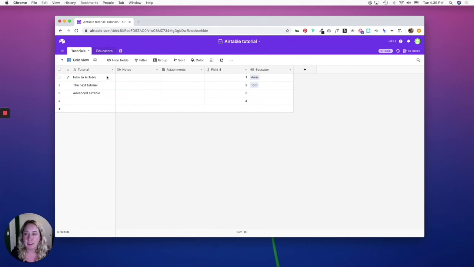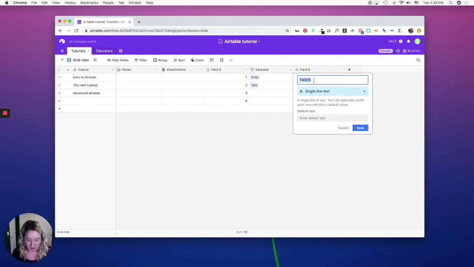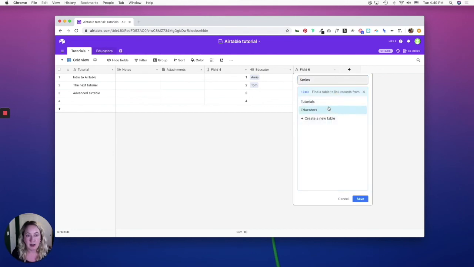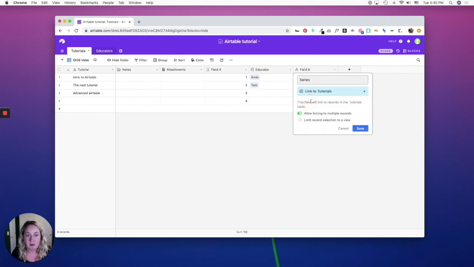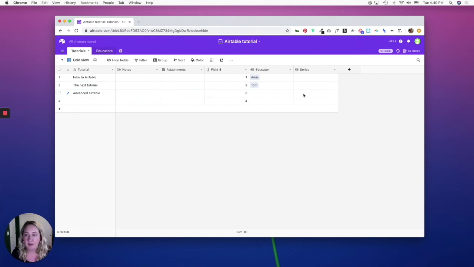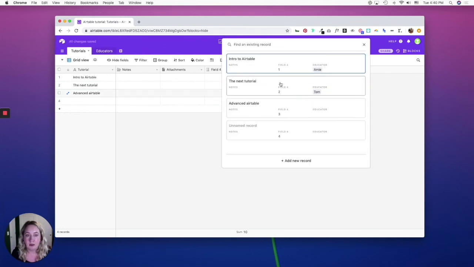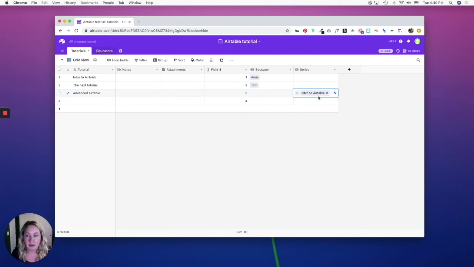that would be, let's say I have this list of tutorials, but some tutorials are a part of a workshop, bootcamp, or series. So I can create another linked field, and I could call it series, link to another record, and I'm going to link to this table and click save. So let's say that for advanced Airtable, this is also going to include the intro to Airtable tutorial. So now I can create a link here as well.